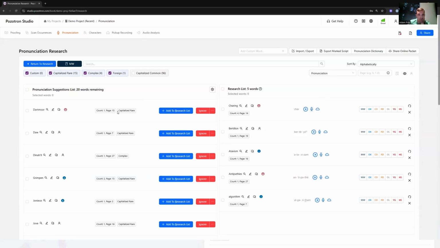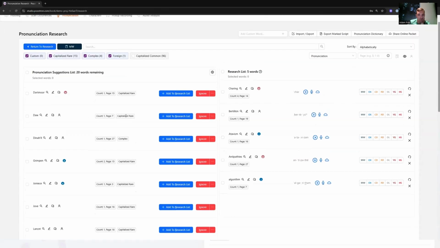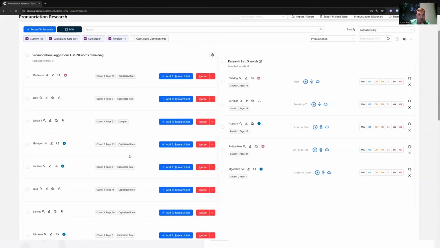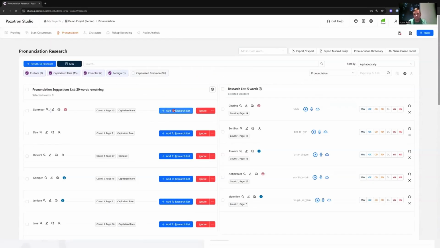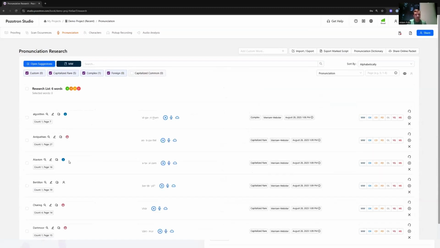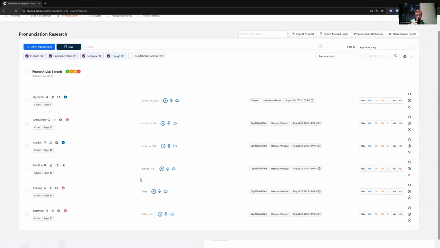Now, there's a couple of things that'll come up. So if we add a word like, let's see here, let me add Dartmoor. We can add, actually, chairing is a good example here. So chairing, Positron pulled what it found in Merriam-Webster, but I can see this is probably incorrect. Char. So it's pulling a different word here. So I'm going to have to manually research this word.